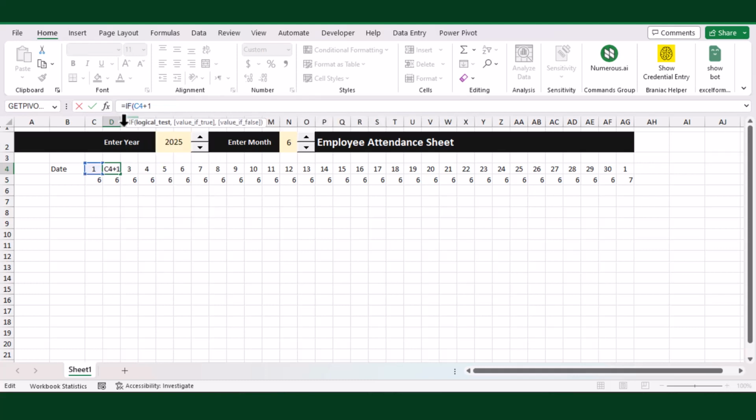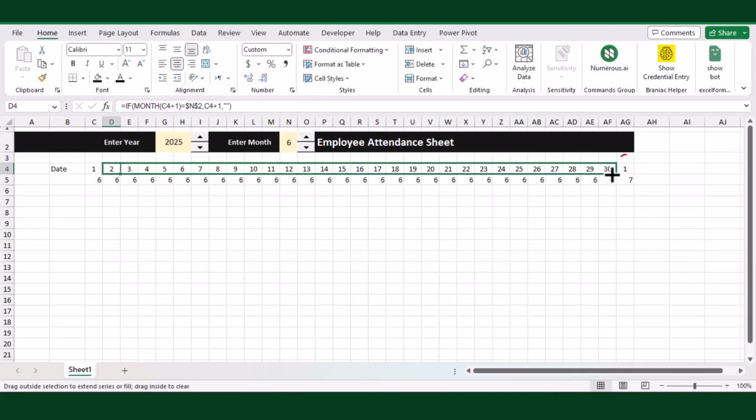To do this, I will use the Excel if function in cell D4. If the month value of the date value is equal to the selected month, I will keep the same date value. If it fails, I need the date value to be blank. By using this formula, we can ensure that only the date values for the selected month are displayed, while the other dates are hidden.